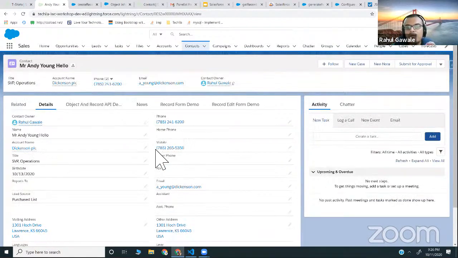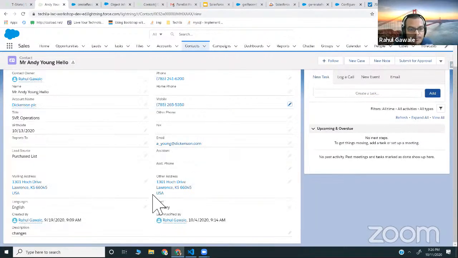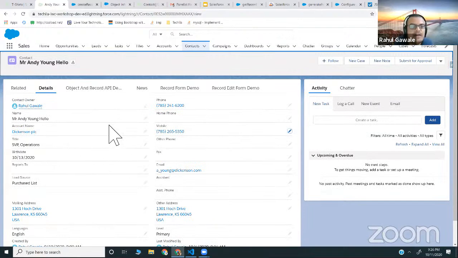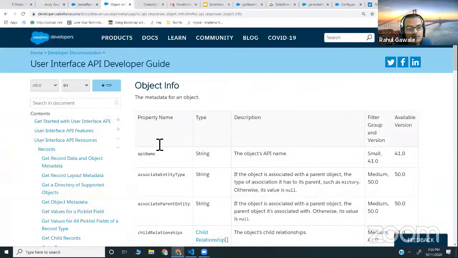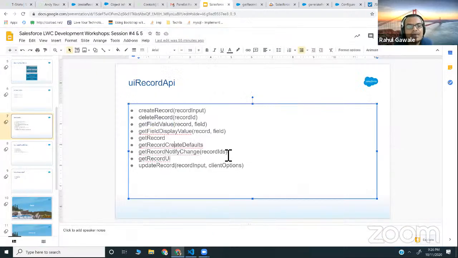And also for mobile numbers and phone numbers, we can have different formats based on the locale or country. So the display value can change based on the user's preferences. So that's why we have these different APIs called display value and field value. Then get record we saw, then get record create defaults.